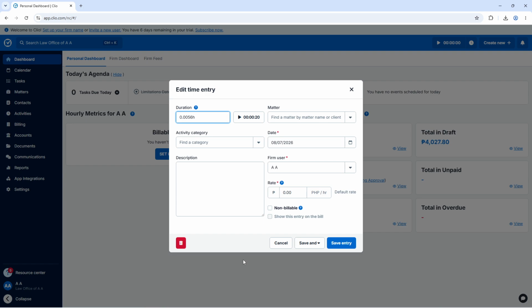In the Edit Time Entry window, start by selecting the matter associated with the work. Make sure you choose the correct matter before moving on, since this determines where the time entry will be recorded. Next, select an activity category. Choose the category that matches the type of work you performed. This helps organize the entry and makes the recorded time easier to identify later.